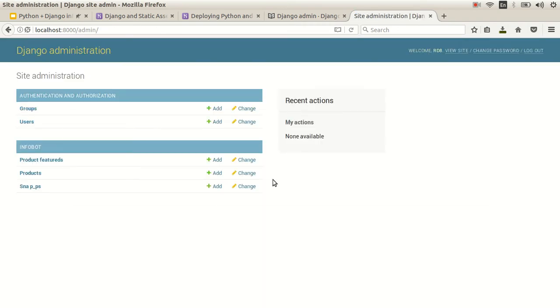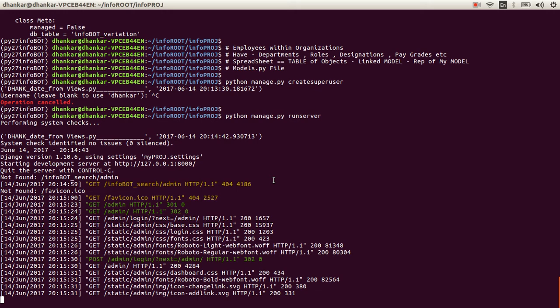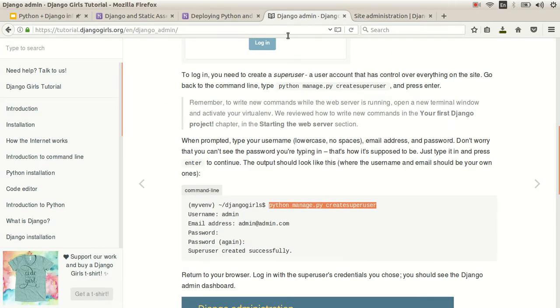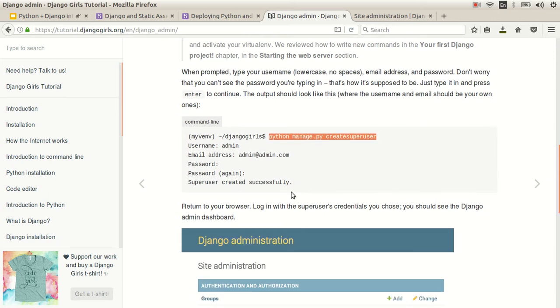So what happens here is, if I had run this command, it would ask me for a username. Leave it blank to have it as Dhankar, or I could specify whatever I want over here. Then it would ask me for an email ID and a password, and then revalidate that password. That's the regular stuff, so we need not bother much over here. Once this is done, it will say superuser created successfully.